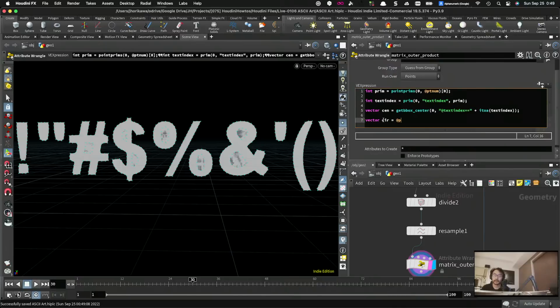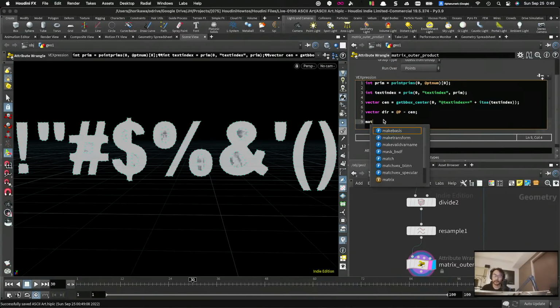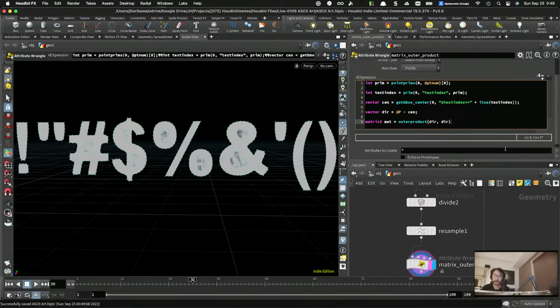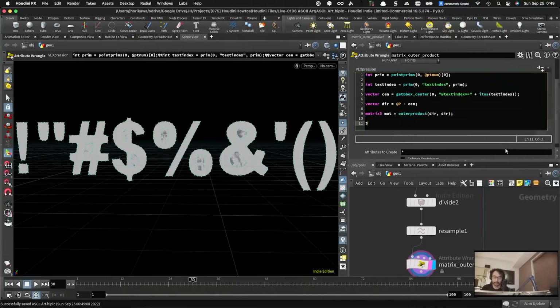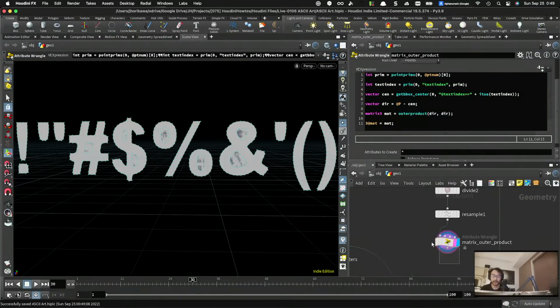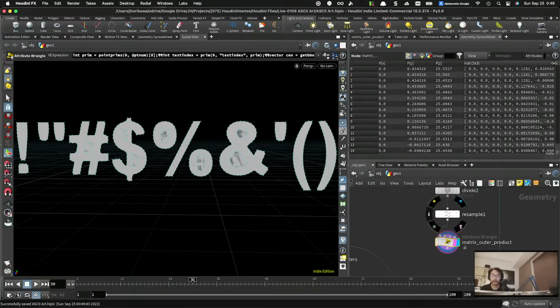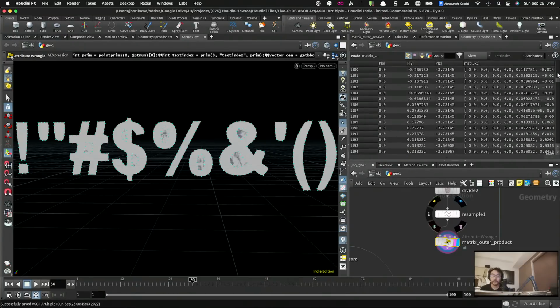Now that I have the center point, we could calculate the direction by subtracting the center from the point position. And now we could get the outer product using the outer product function for direction and direction. Okay, now store this information to the attribute to check. Alright, so we have this information.